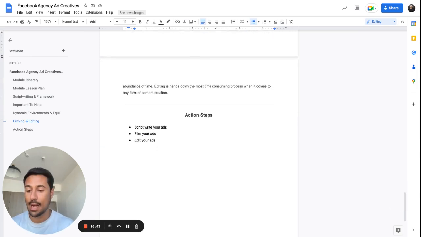So action steps for today. Script write your ads, okay? Write out what you are going to say, write the script for it, and have it somewhere easily accessible, like on your laptop behind the camera, so that you can read from it. Film your ads and then hire an editor to edit your ads, or if you feel confident enough, edit them yourself, okay?